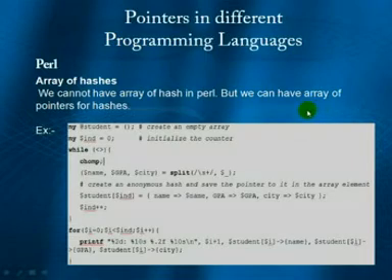Let's now see the array of hashes. In Perl, we can't have an array of hashes, but we can have an array of pointers to hashes. This is an example of an array of hashes.